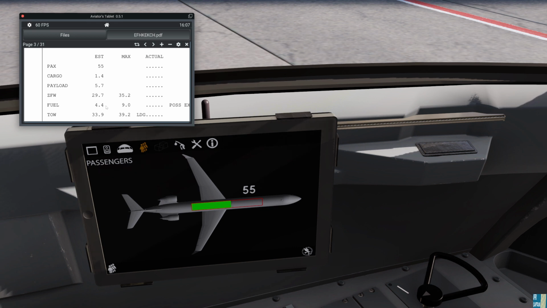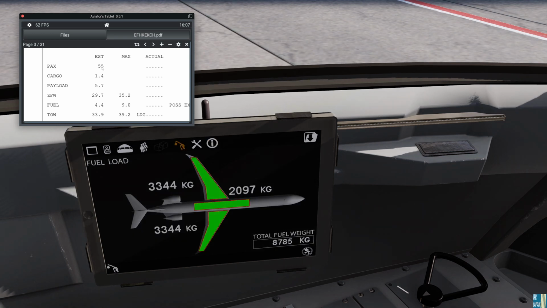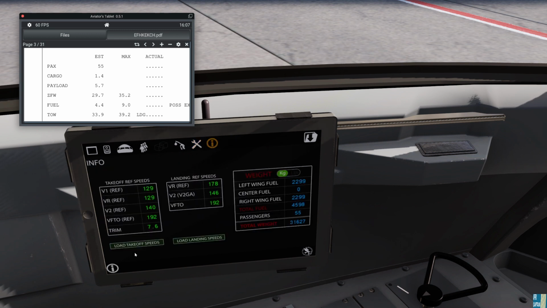Fuel, let me just make sure this is in kilos. No, it's not. We could save that. Fuel, we need, let's put 4.5 tons. Or let's put 600. Okay, that's the fuel. Click our V-speeds.